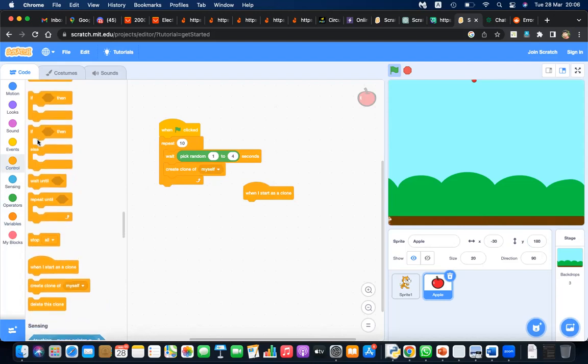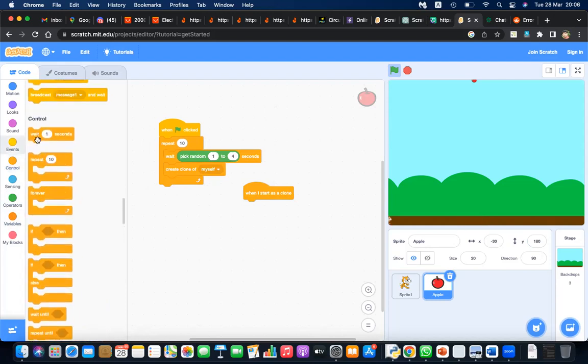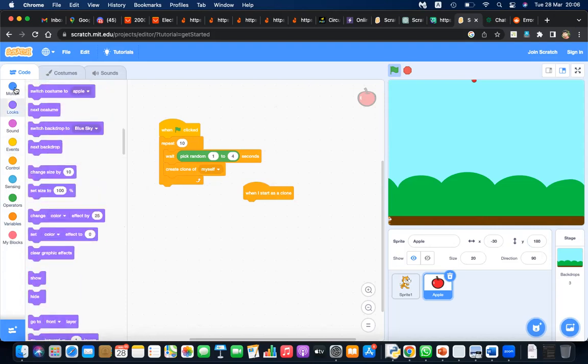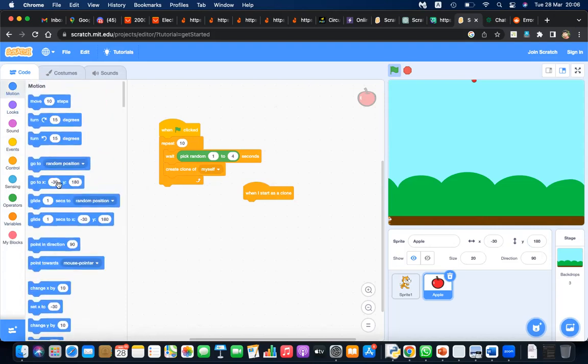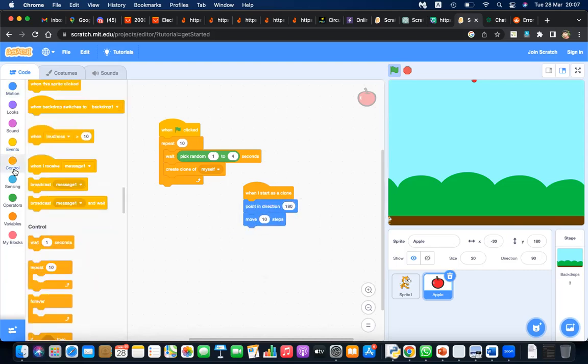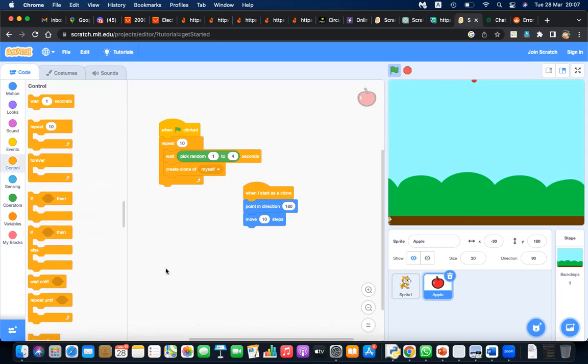So what you can do is use anything. You can glide, or you can use the direction falling. I'm using the direction falling. So I can say point in direction 180, then move 10 steps. Actually, this can be done if you are moving 10 steps.